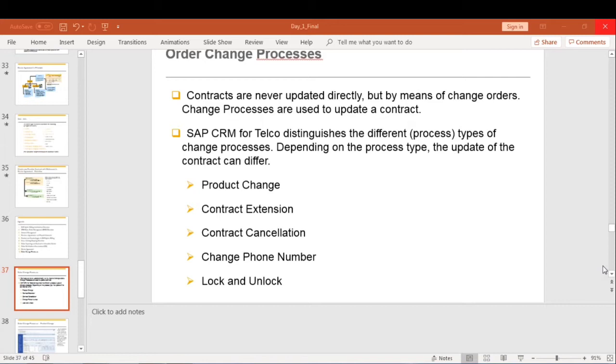So if you have to shift from the 299 plan to the 399 plan, the product has to be changed, right? So you will place the order for the new product. The old contract, which you are using with the 299 plan, will get extinct and a new contract will be created with the 399 plan. That is called product change. And you have contract extension as well.